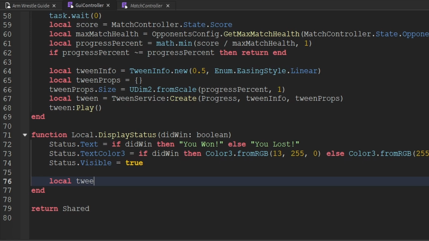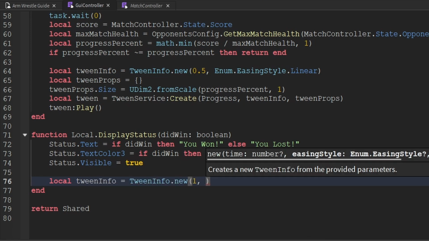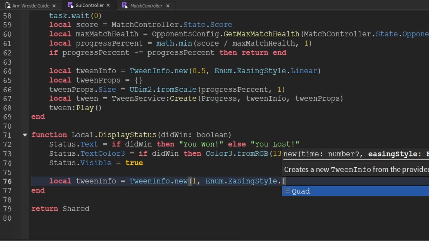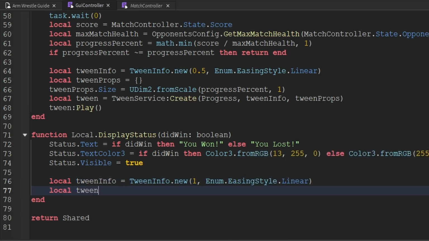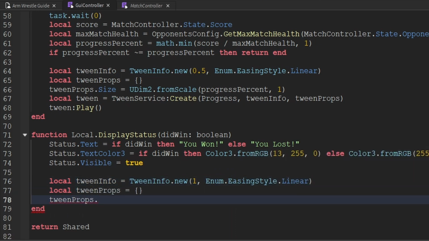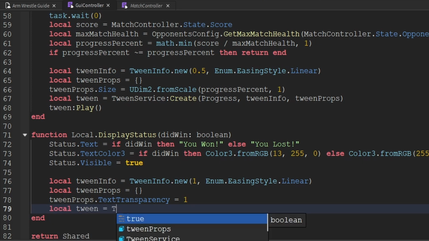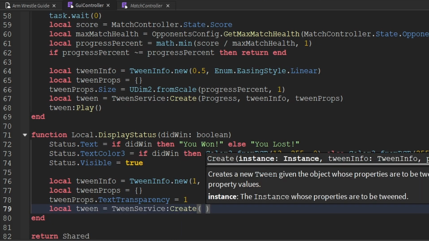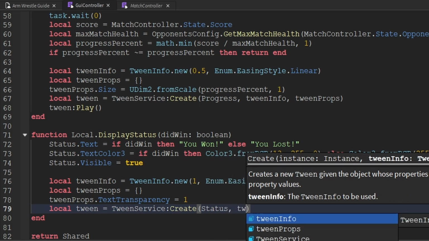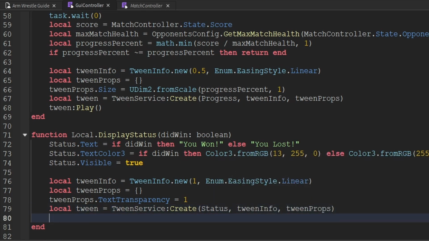So let's go ahead and create the tween info. We'll say TweenInfo.new. We want this fade effect to take about 1 second. And for easing style, we'll go ahead and use Linear. Then let's create the tween props table. And again, what property do we want to adjust? We want to adjust the text transparency, and we want to set that to 1. Now that we've created the tween info and the tween props, let's go ahead and create the tween. So we'll say TweenService:Create. We'll pass through the status text label, the tween info, and the tween props. And now we've created the tween.